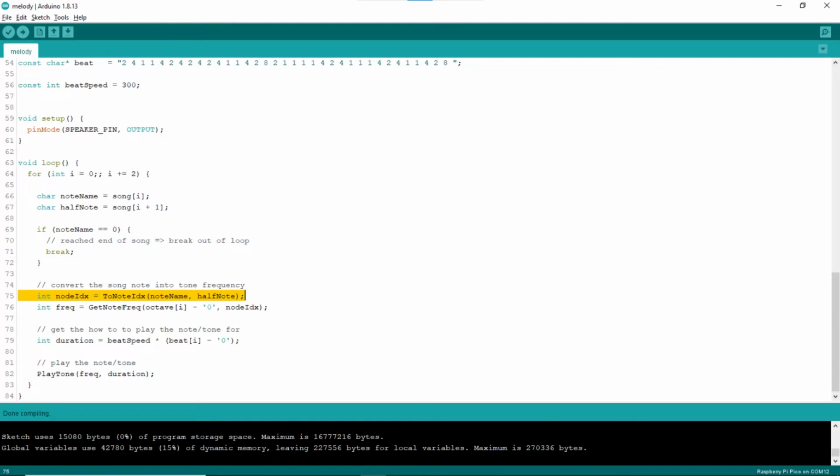Line 75 gets the note index from the note name and half note of the note to play. Line 76 gets the frequency of the note. Line 79 calculates the duration to play the note for, in milliseconds. At last, line 82 plays the note. This concludes the sketch. Let's hear the demo.